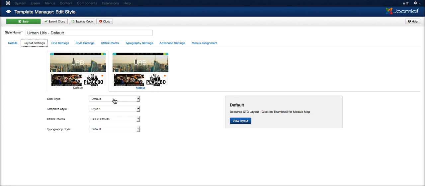So grid style is default, the template style. This is where you can select from one of the 4 different styles. CSS3 Effects, there's only one file there. Typography, just one file. Click over here and you can view the layout of the template.